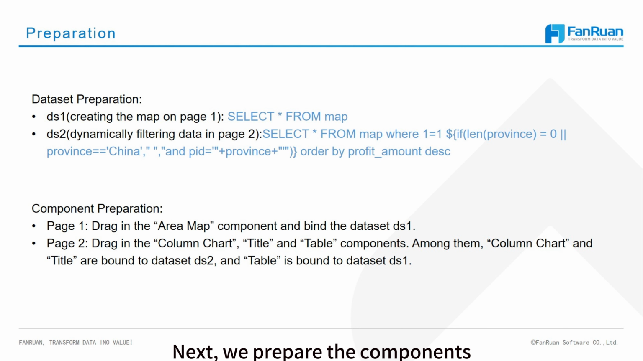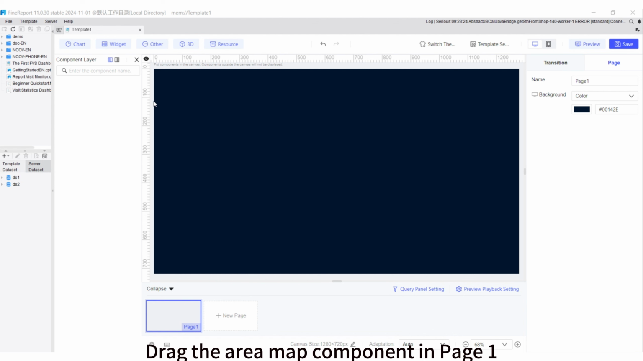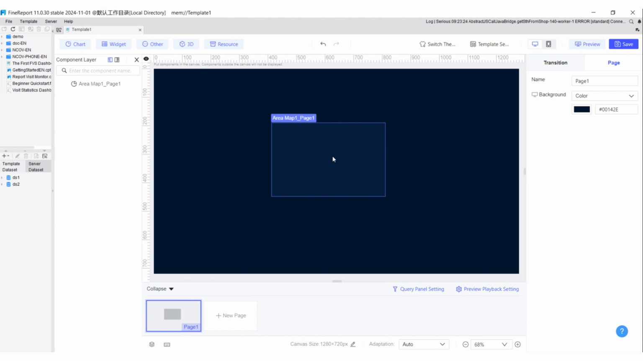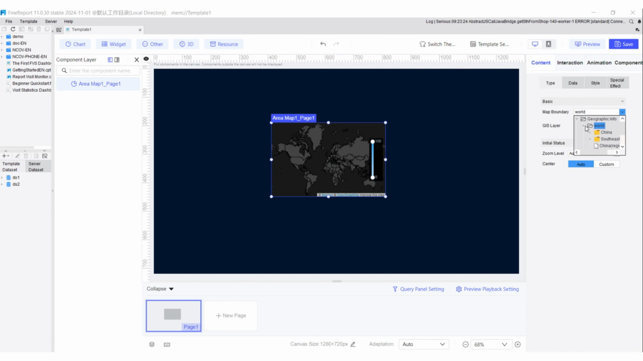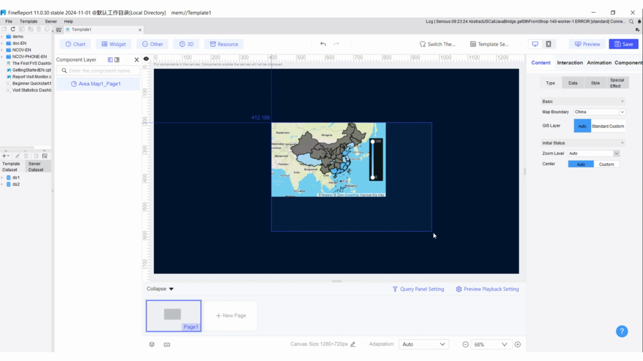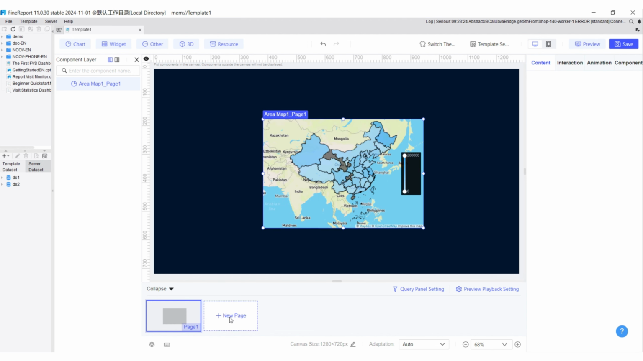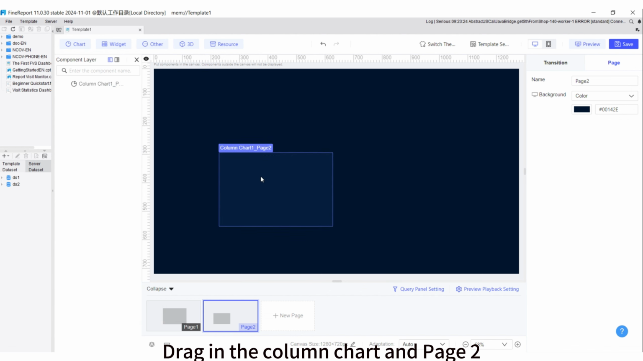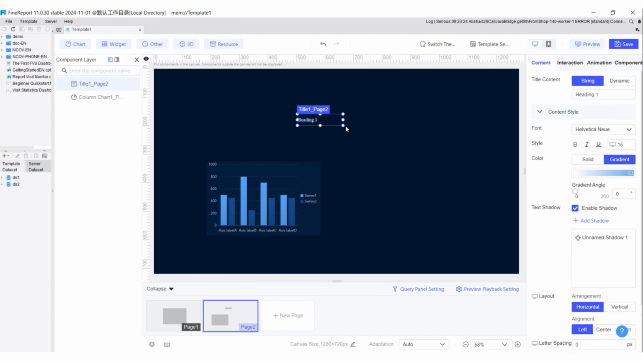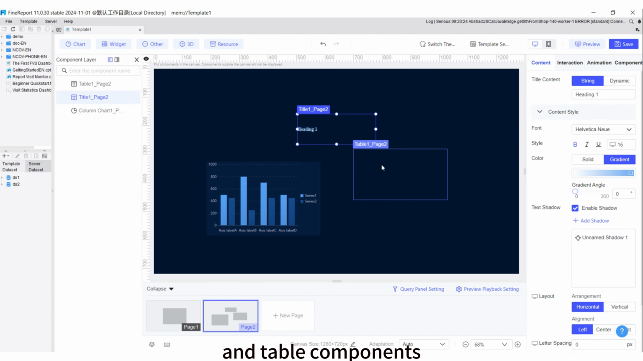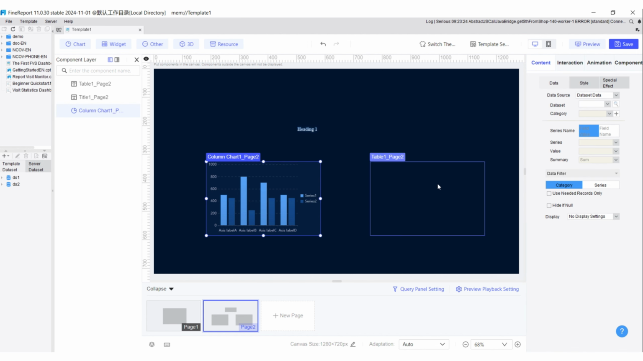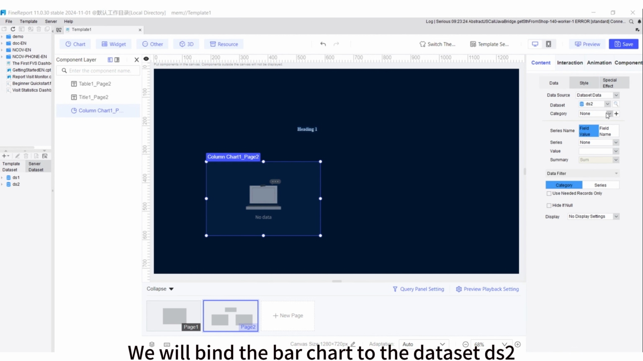Next, we prepare the components. Drag the area map component in page 1, and bind it to dataset DS1. Drag in the column chart in page 2, title, and table components. We will bind the bar chart to the dataset DS2.